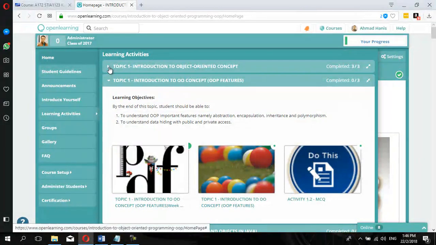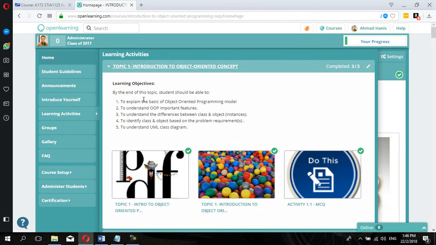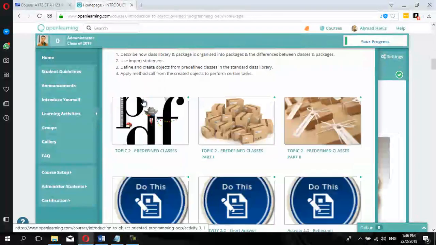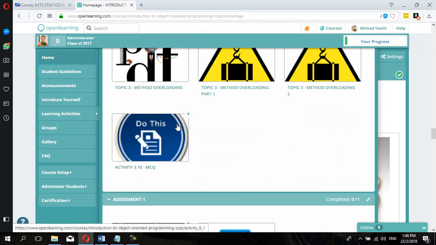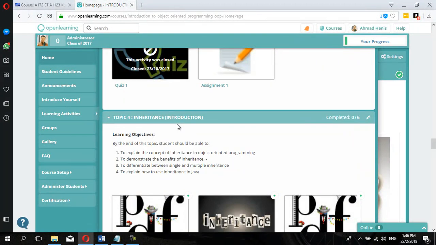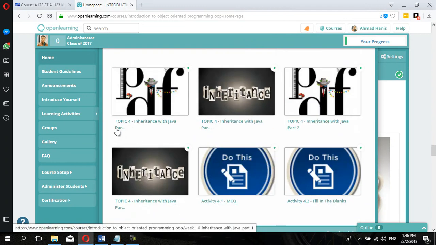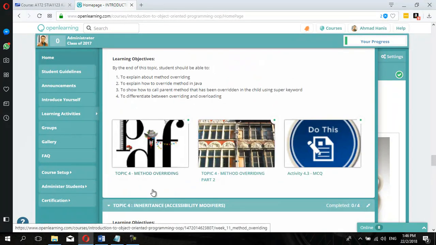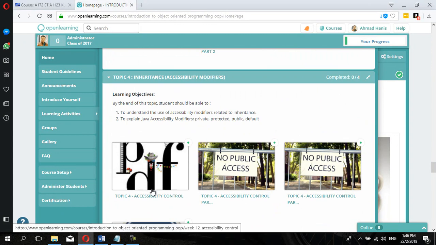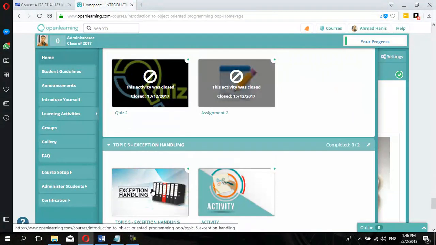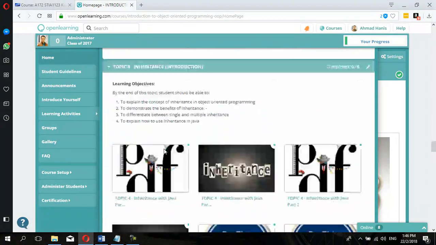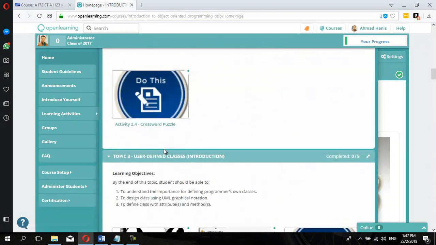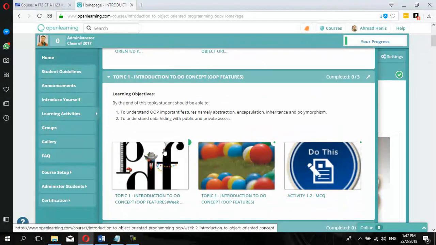So for example, there are multiple topics here. There are 4 topics, I believe, in this section, up until inheritance, polymorphism, and sorry, there's topic 5, exception handling. Topic 5, exception handling, will allow you to progress.